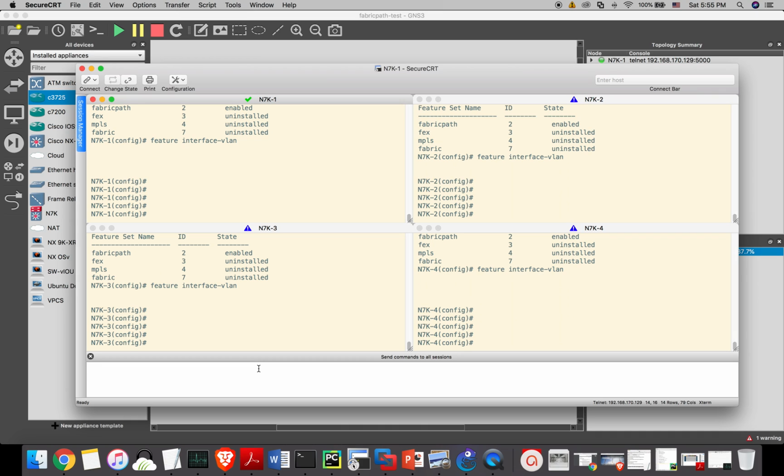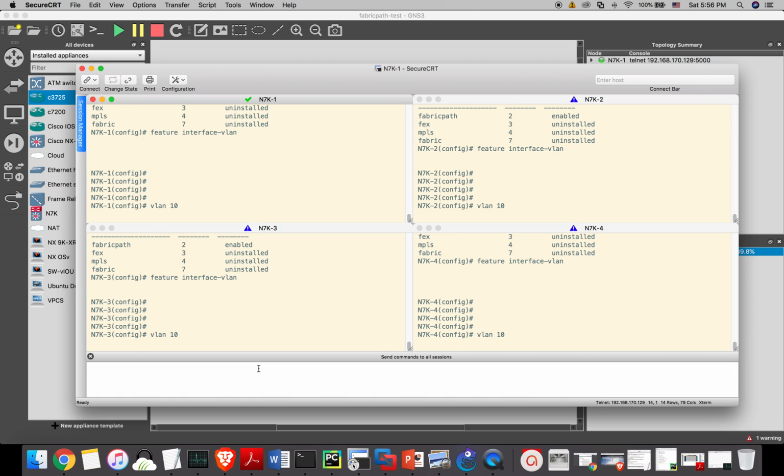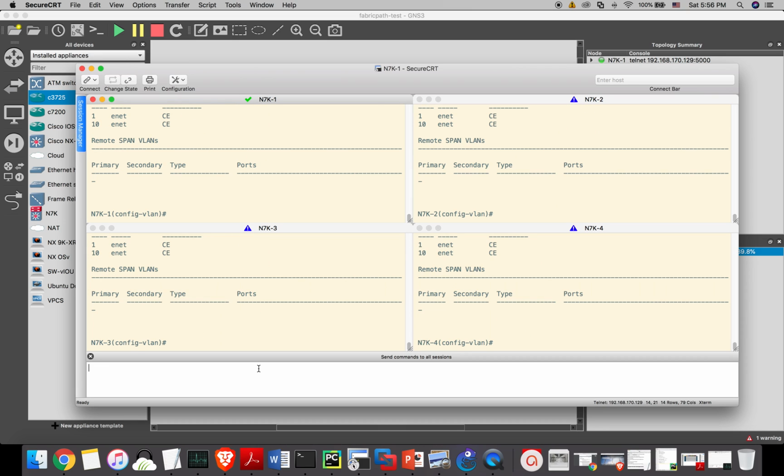So as I said, all the VLANs have to be in FabricPath mode. First I'm going to create a VLAN, let's say VLAN 10. And now I'm going to say mode. Before I change the mode, I'm going to show you what I mean exactly by changing modes. If I say show VLAN, it tells me that VLAN 10 is in classical Ethernet mode.